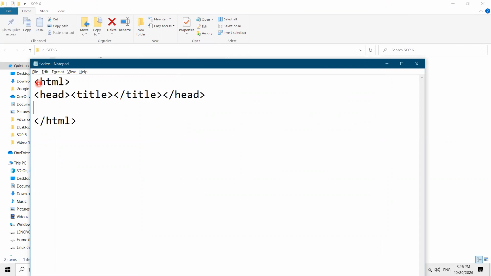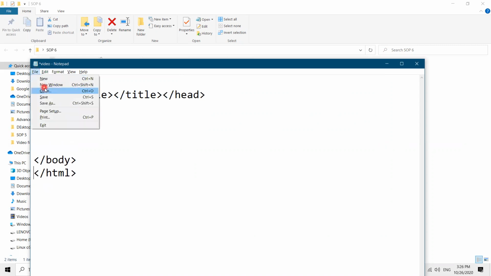And between the head and the HTML, we'll write the body tag. We will write the program in the body tag only. Now, this is part one actually. So what we will do is, let's read the procedure again. We'll keep it open side by side and we'll follow the steps.